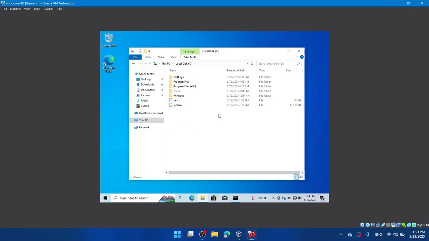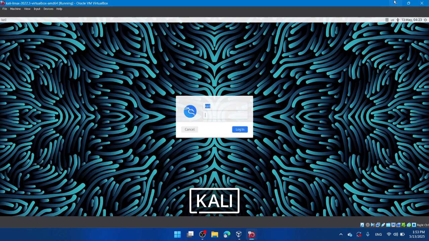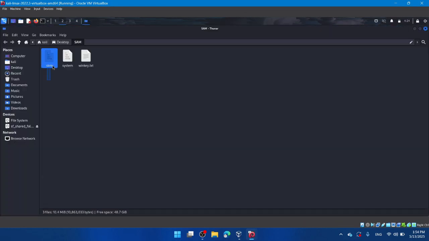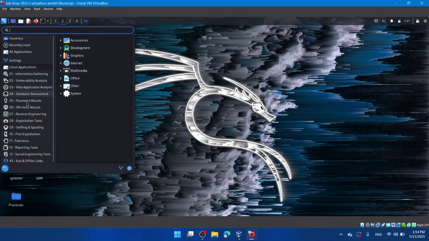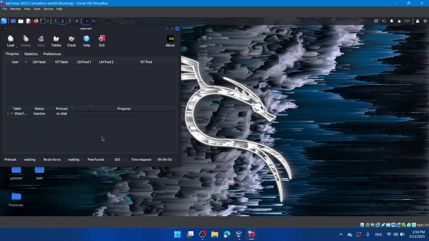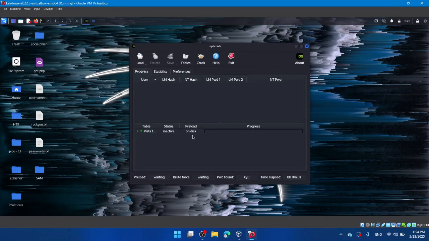Now what we have to do is copy these two files into the Kali machine for cracking. I already copied those two files. Here you can see, I copied those two files, SAM and system file. The tool I'm going to utilize here is, wait a minute, I will show you. Password attacks, opcrack. This is the tool that we are going to utilize to crack the password.